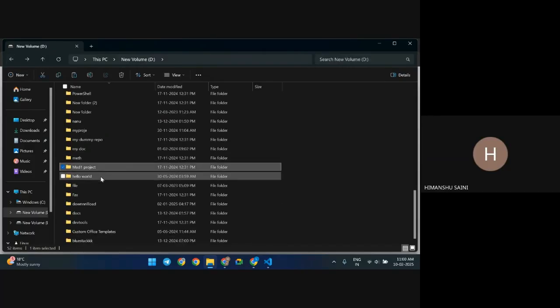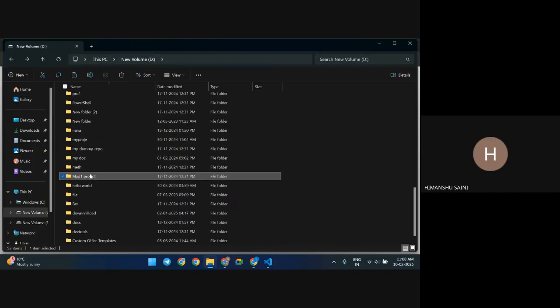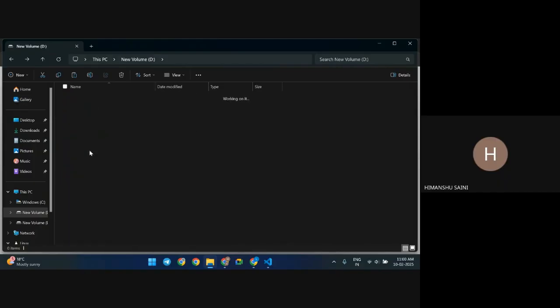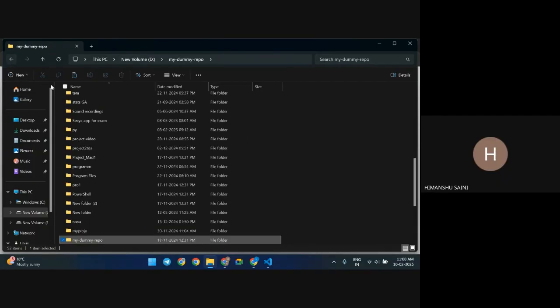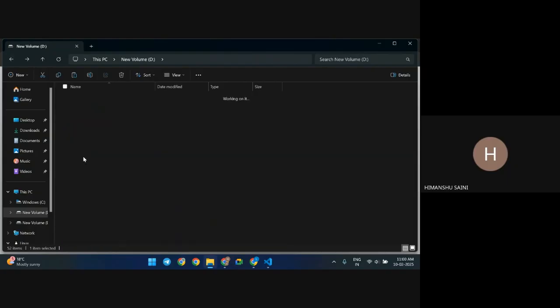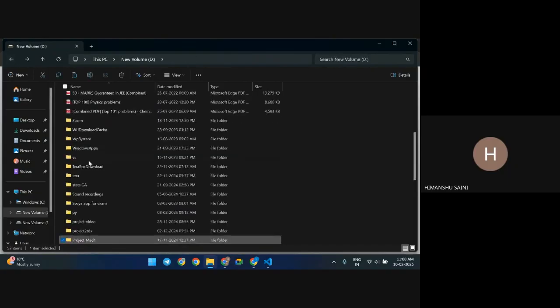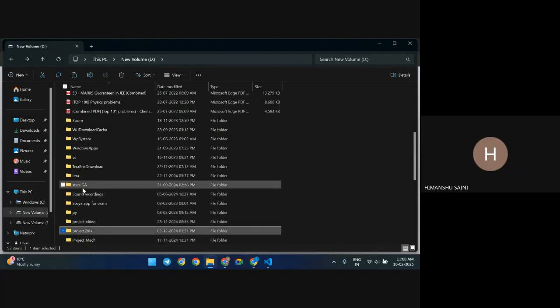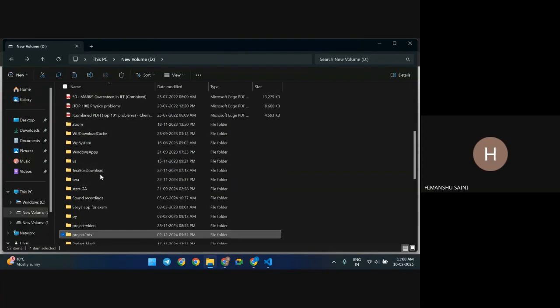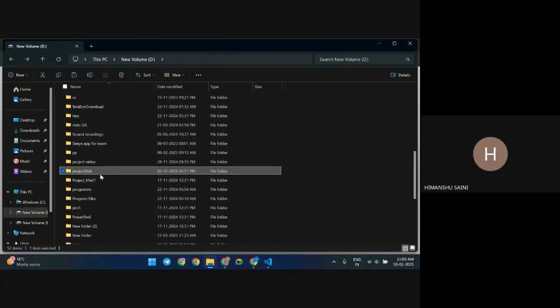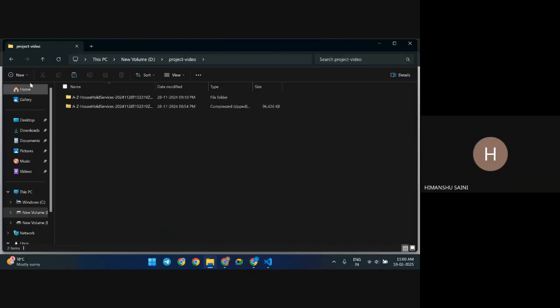I don't know what I named that folder. What is the name of the folder? Yeah, so this is the folder I've submitted. Okay, this is my root folder.